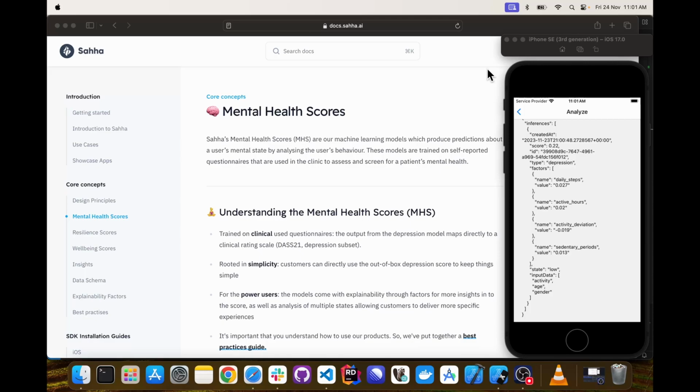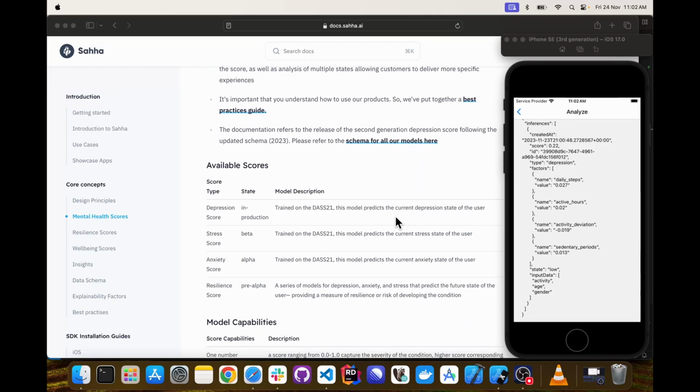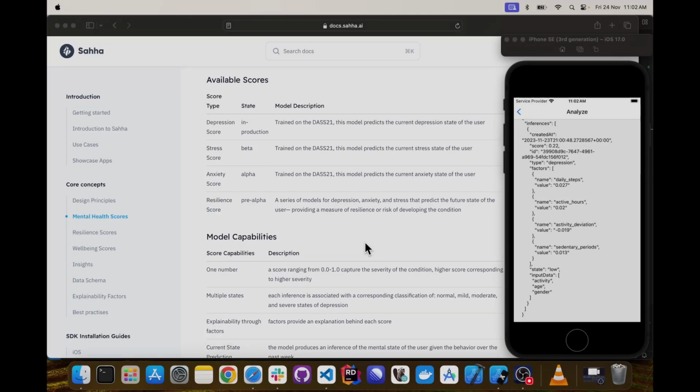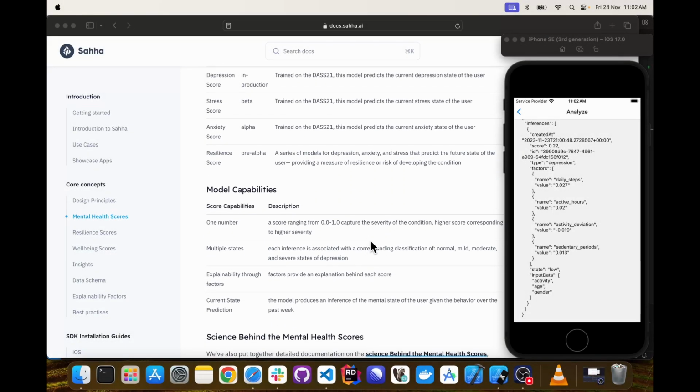We can see that our score is of type depression, which puts it in the mental health score category. As written in the docs, it predicts the current depression state of the user. As for the score itself, it is a number between 0 and 1 based on the severity of the condition, with 1 being the most severe. Our score has come back as 0.22.